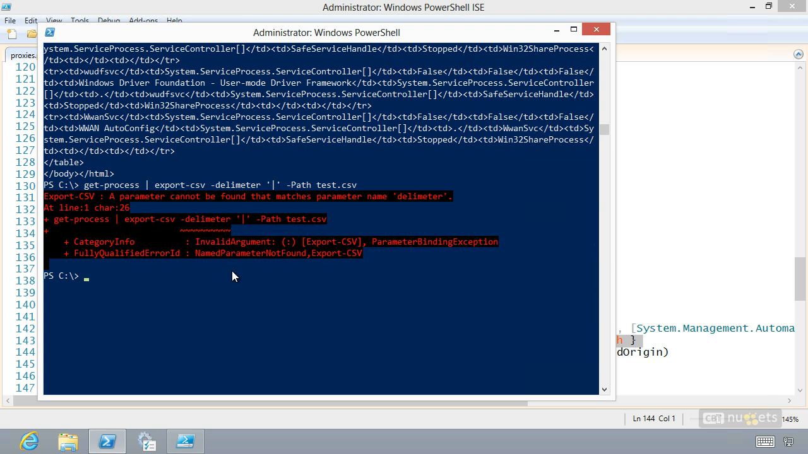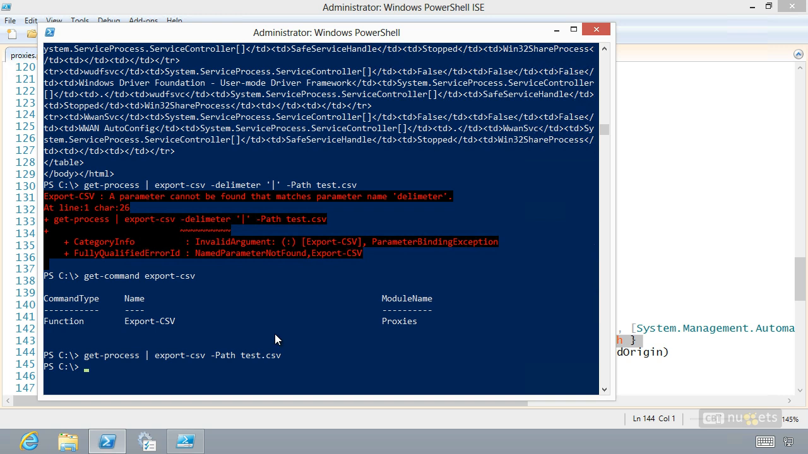That does not mean I can't still get to the original Export-CSV. Now, you'll see here that my Export-CSV that I'm running is a function, and it's coming from the proxies module. That's the one I created. The underlying one, though, is still in there. It's still accessible in the shell. So, for example, it'll still work if I run Get-Process | Export-CSV, and I don't try to use the delimiter parameter. It still works.